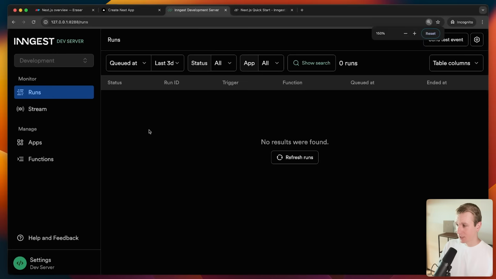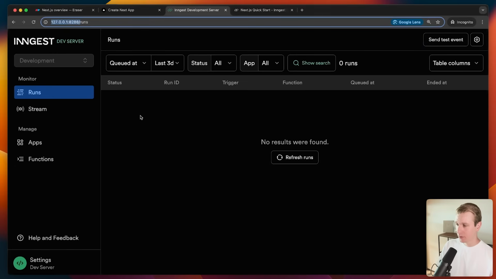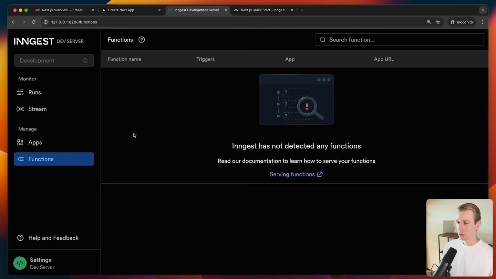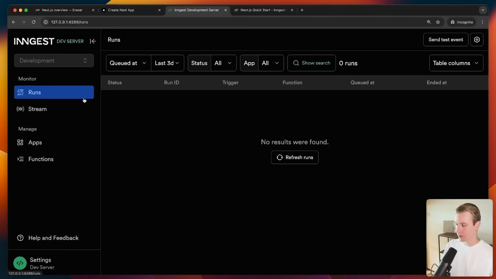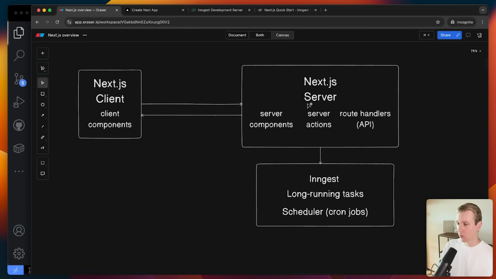So if I open that up, you can see I now have the dev server here running on my own computer, and it will give you insights into these workloads that we're gonna run. Right now I don't have anything, so it's just gonna be empty here, but this will come in really handy in a second. Okay, so I have this running now. So what I have now is basically that Inngest server. This is now running.